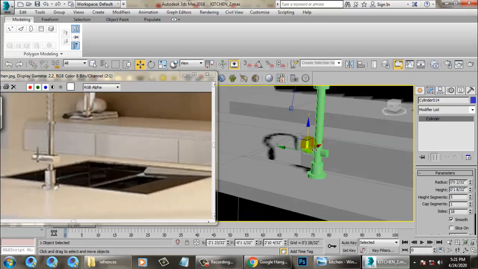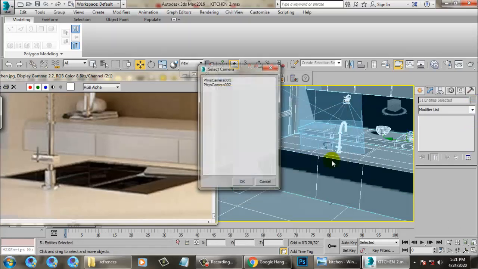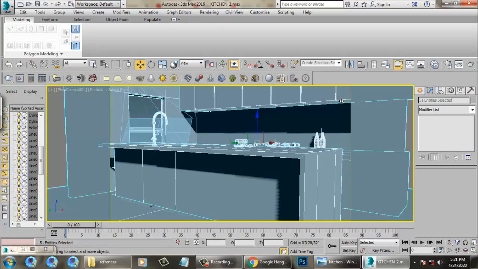Alright. Just select this and give a color to it. Let's go back to the camera view over here. That's it. Alright.